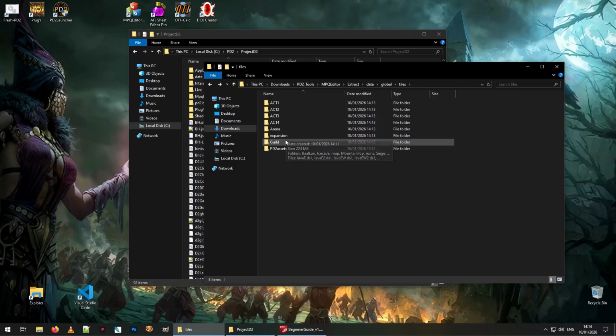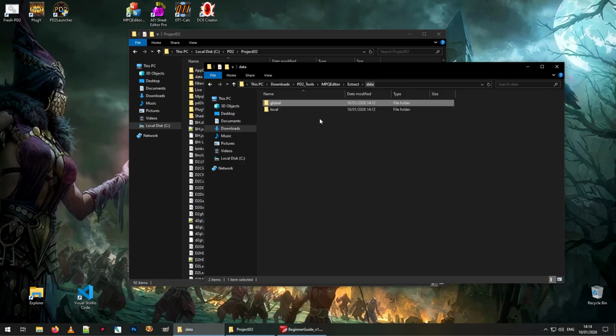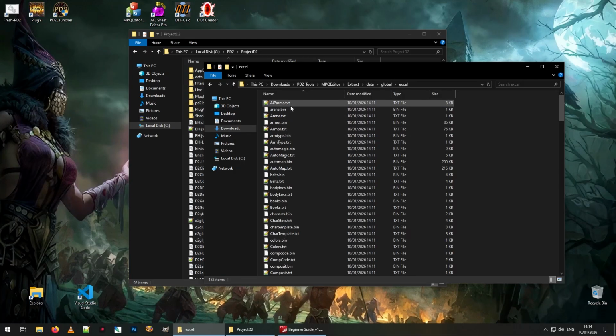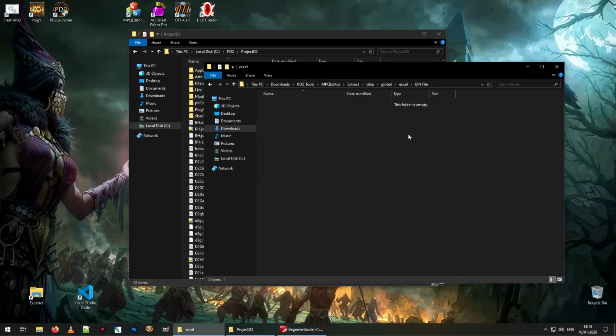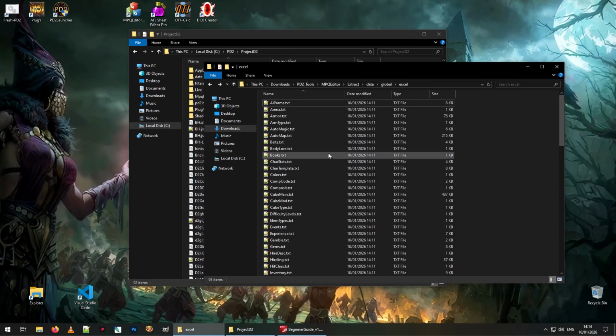Alright, what we can do is clean it up a little bit. It goes to data global excel, and we can see we have text files and bin files, and the bin files are just some kind of converted files from the text files. So to make life a little bit easier later, we can just delete all the bin files. We don't need them. So we have just the text files in here, because we need to edit some of them later. All right.